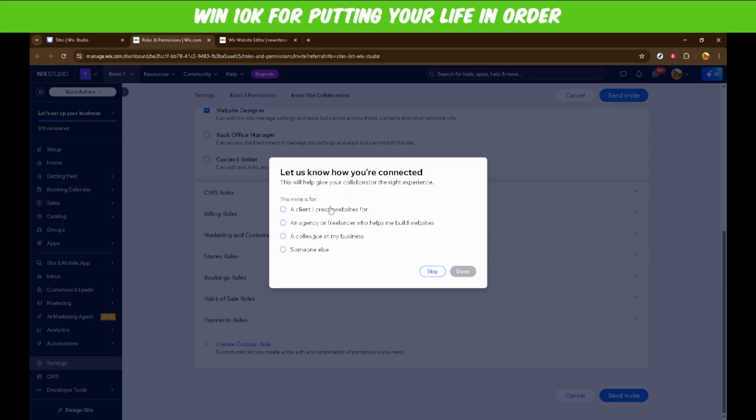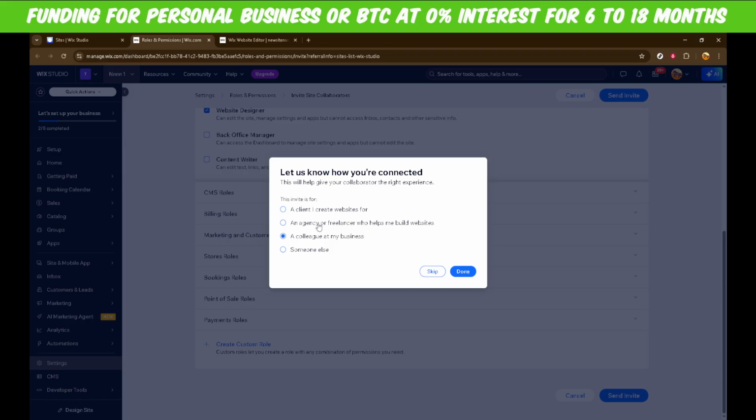But wait, there's one more choice to make. You'll see an option asking you who this invitation is for. It's a simple drop-down that you can fill out to further clarify the relationship you have with this person, helping you better manage your team in the long run.